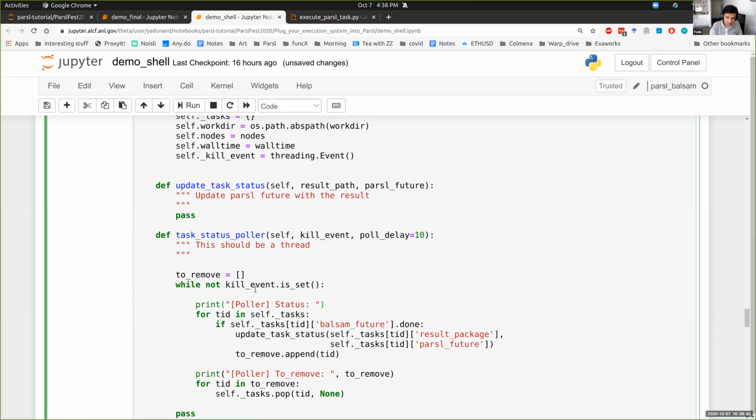What it should do is iterate on every task. So for TID in self._tasks, what it should do is self._tasks of TID, and let's print the done statement. Okay, so that's what it does. I think that is right. Self task done. Okay, so that print statement I think is correct. You need brackets on it. Done is a function call. Not for this thing. Not for the Balsam future.